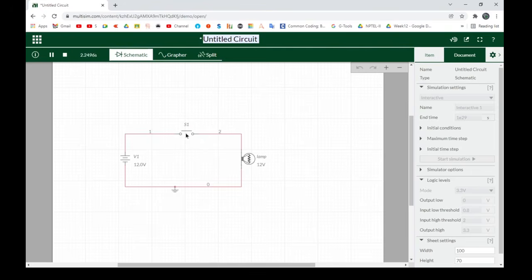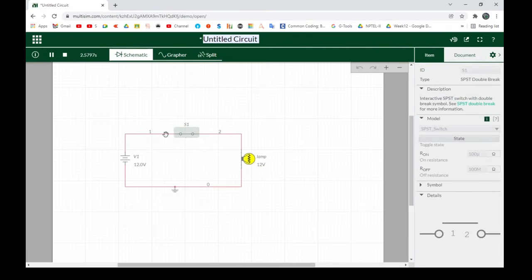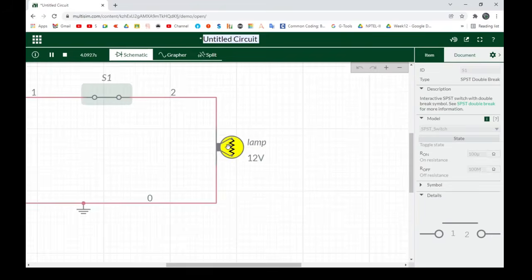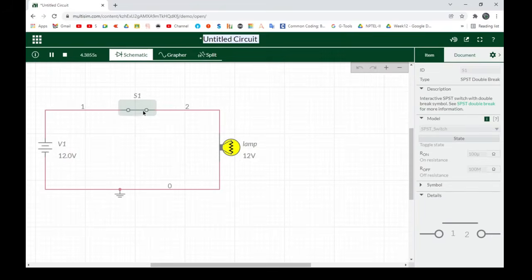Switch position will change. I will click on this switch, so now you can see the switch is on and the current will flow through the switch and voltage will get applied to the lamp, so you can see your lamp is glowing.